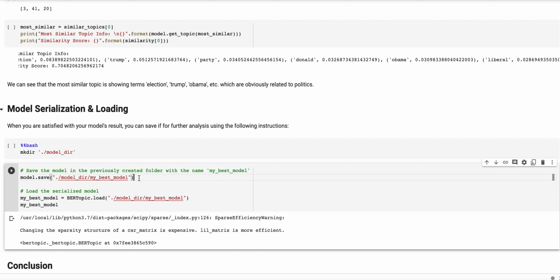To make sure that the model has been saved successfully, I use the load function. I say BERTopic.load, and I use the exact same path I used here for saving my model. So I use that same path here with BERTopic.load, and here is my best model.